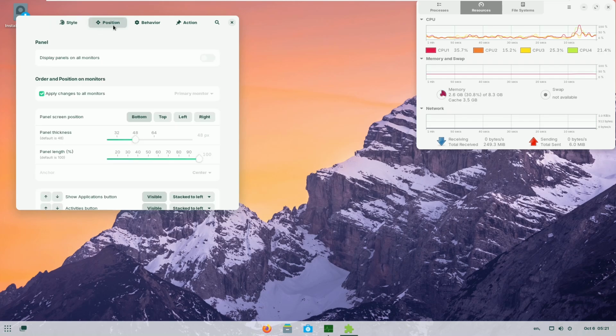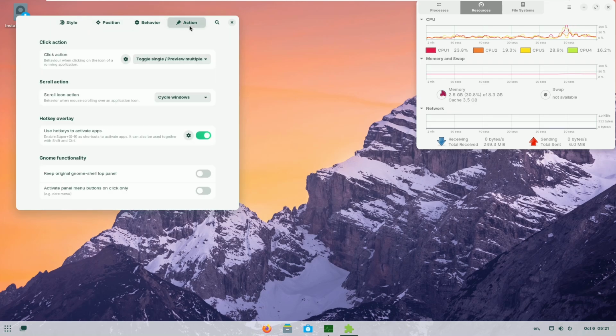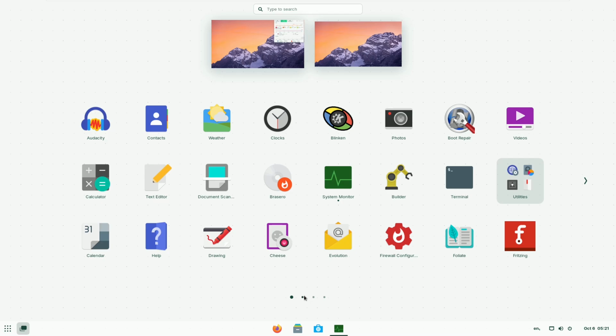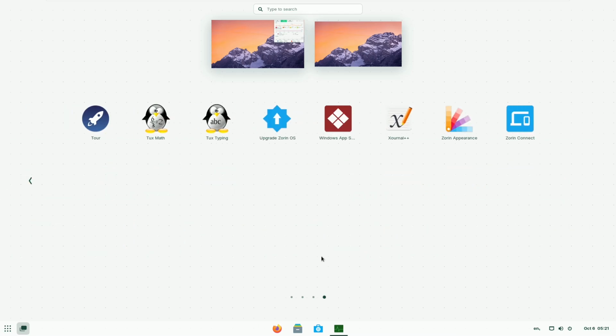And most of the things, I kept everything as default. I didn't install anything or anything like that. So this is all the information you get. Let me open the terminal. So these are all the applications. You get like 4 pages of applications. You get a bunch of applications.